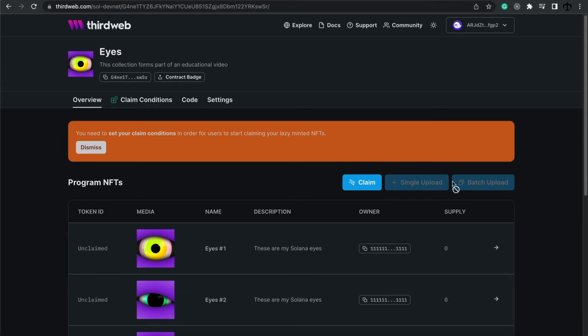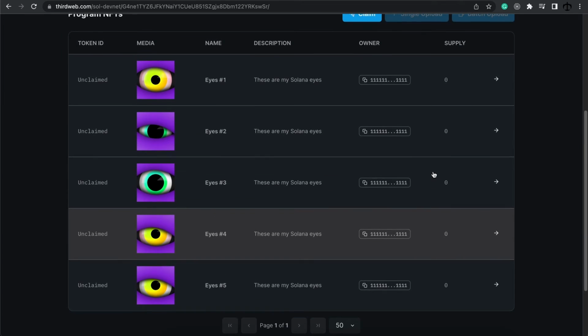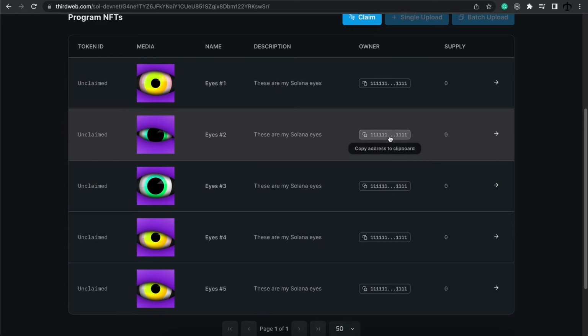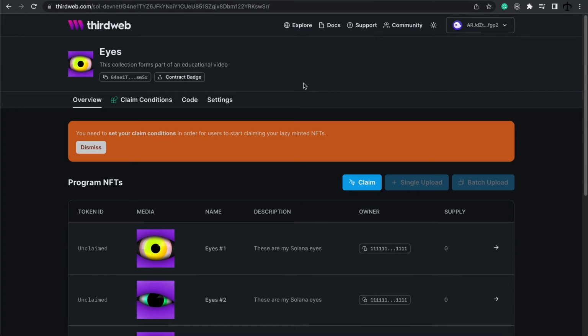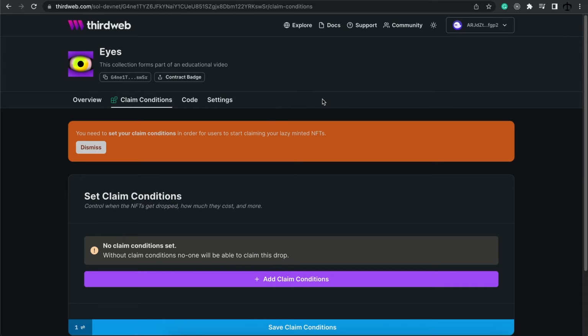We can see that we can now no longer upload any more. Now here's all the tokens, and the owners are this 1111 address. And now we get to set up some claim conditions for how we want users to be able to claim these tokens. If you've used thirdweb before to create collections, this is very familiar to you. But let's go through this.